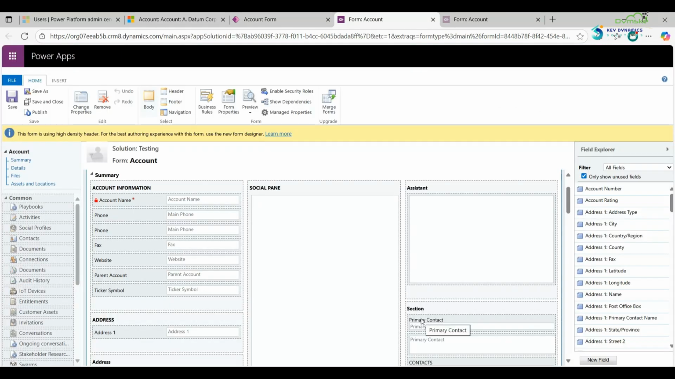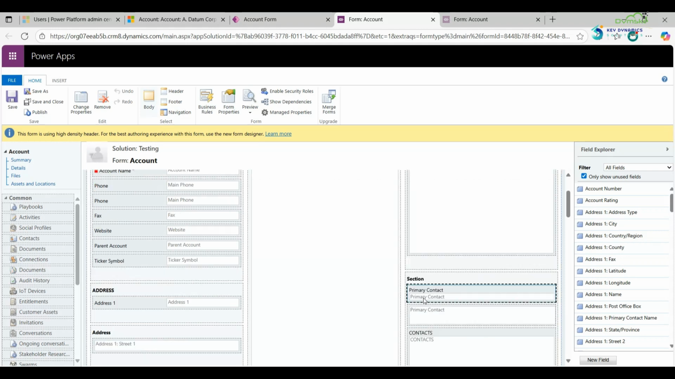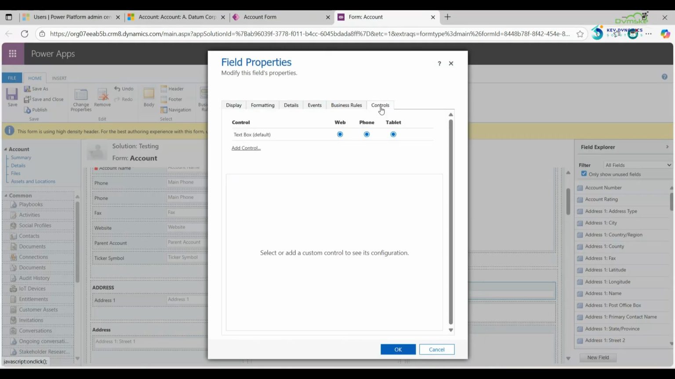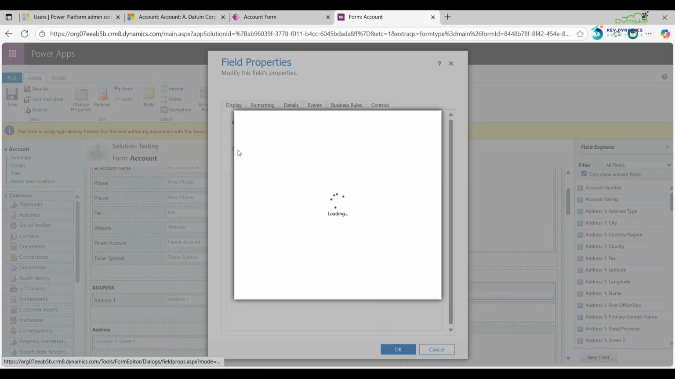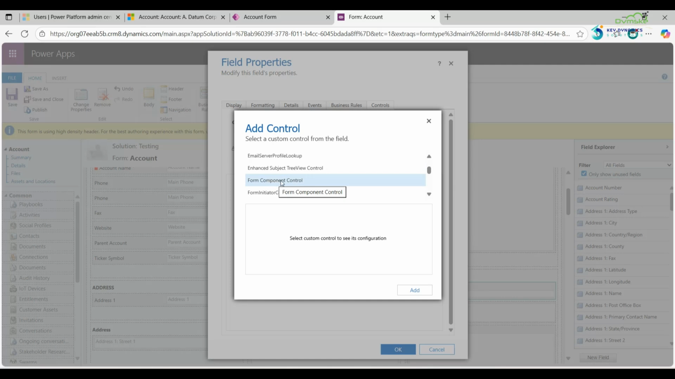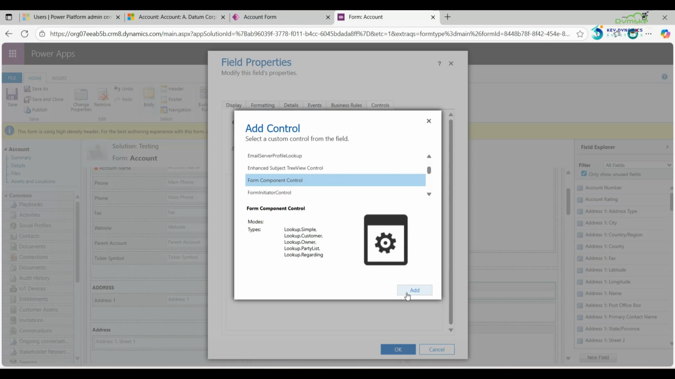Once the form is loaded in the classic designer, choose the lookup field for which you want to display the information. For instance, this could be the primary contact field in our scenario. Now click on change properties, navigate to the control tab and select add control. Locate the form component control in the list and then click on add.